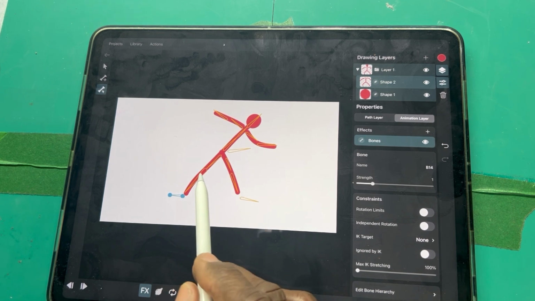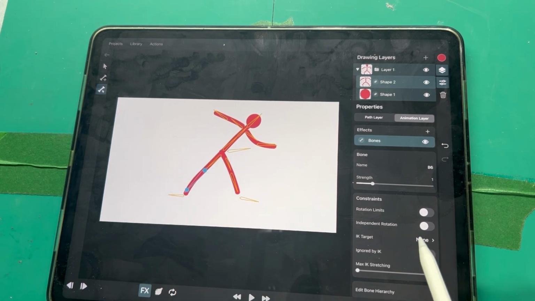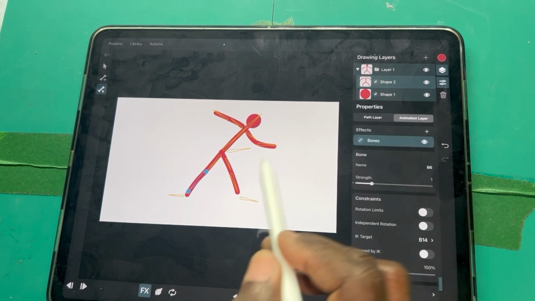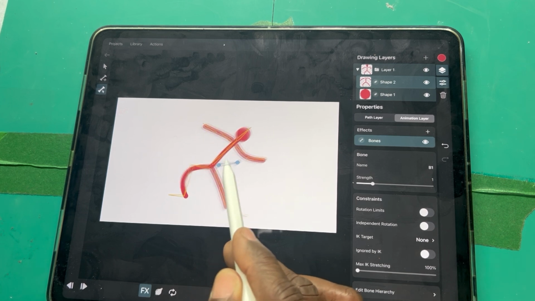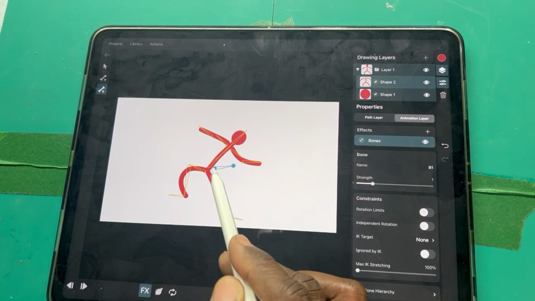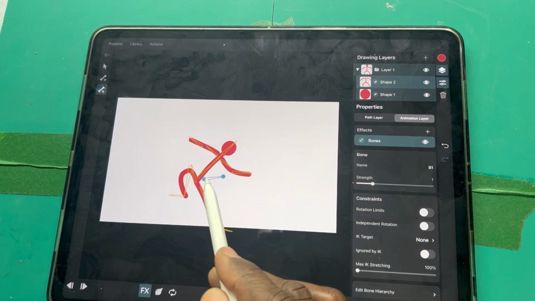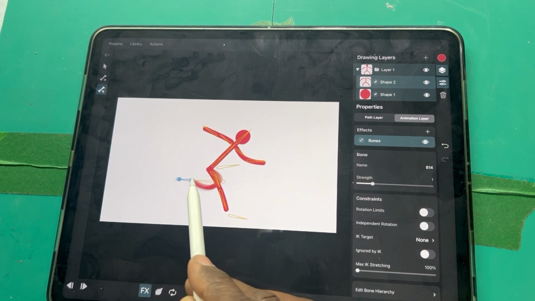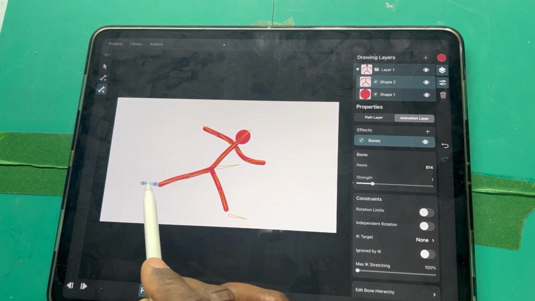Right, let's see what number this is. This is B14. And this is B6. So let me target this to B14 and see what happens, because that kind of looks strange or feels strange. Right. So that's what that is. It's not going down below where that bone is. And this bone, you can use it to do this animation front and back.